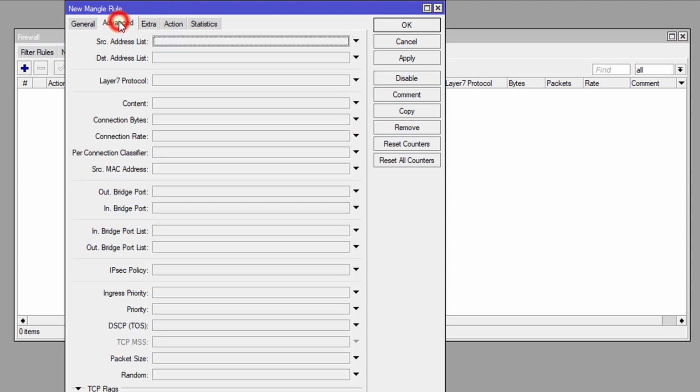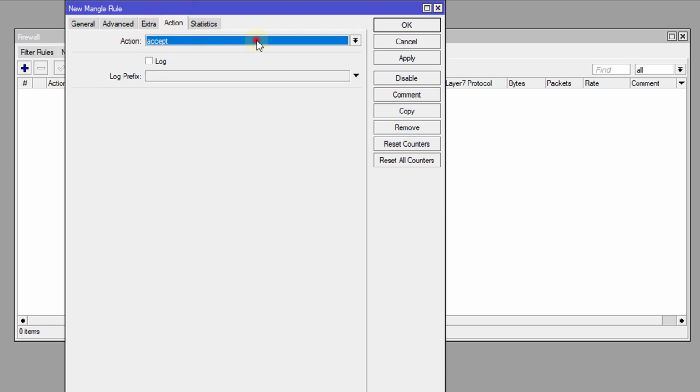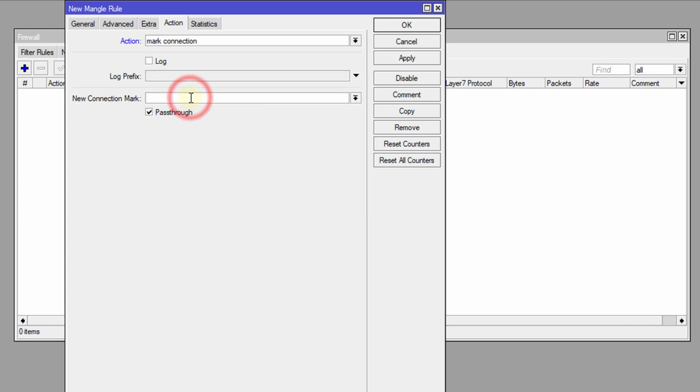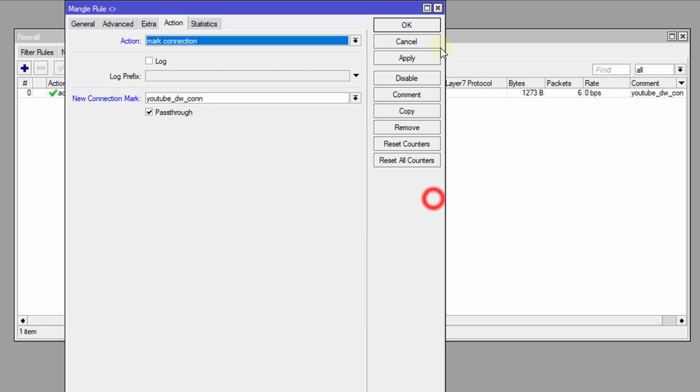Next, we're going to go to advanced, and for layer 7 protocol we're going to choose YouTube. That was the same layer 7 protocol that we had created. Go to action, and then we're going to mark this connection. We're going to call it YouTube, and it's a download connection, so let's put that there. I'm going to put a comment on it.